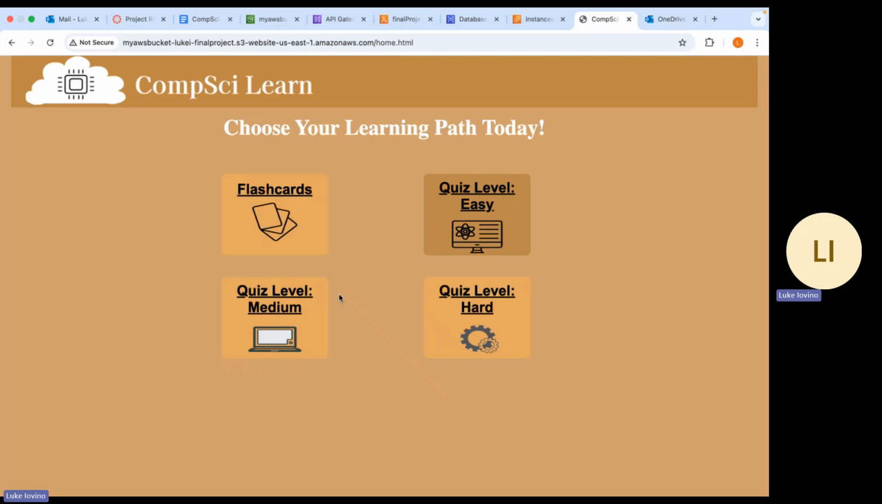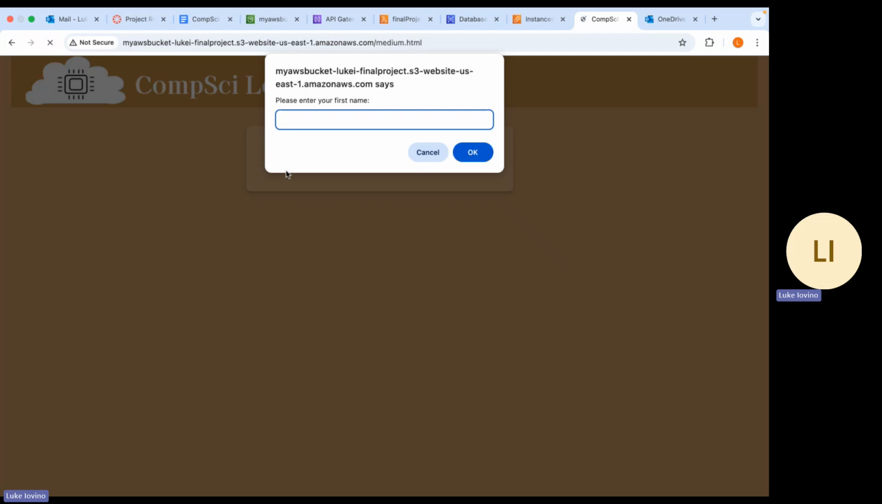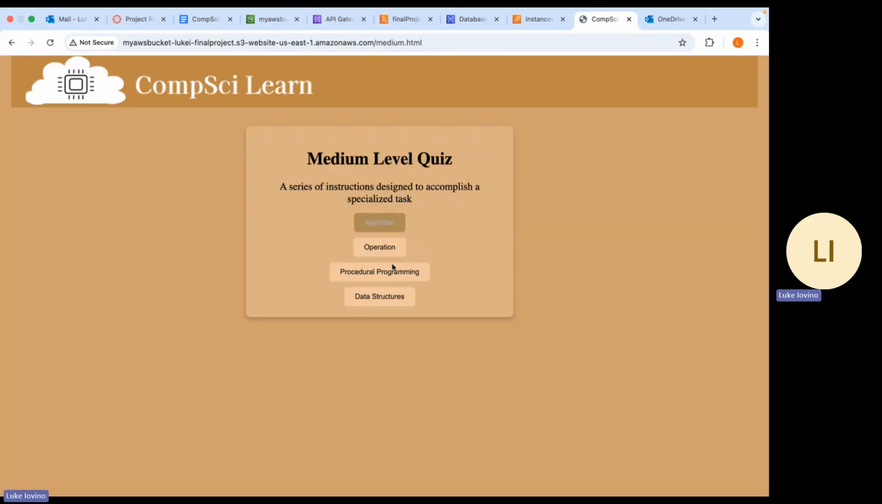It's kind of nice though. We have an easy, medium, and hard quiz, so students of any level can use this to learn. It has good functionality in that regard. So we'll do this one right here, and the first thing it does is ask you to enter your name. We can pick any name. I'll choose Martha for the name, and we'll just go ahead and fill this out.